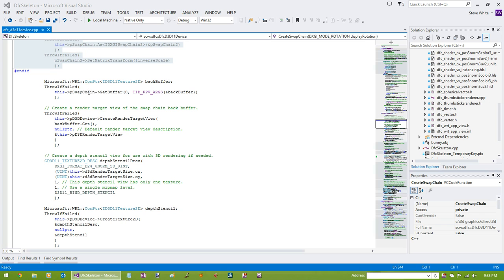Now we ask the swap chain for its buffer, actually its back buffer, and we store that in this smart pointer. So the back buffer is thought of as a resource because it is a texture. The reason we want to grab that buffer off of the swap chain is because we need to attach it to the pipeline so that the stuff we render ends up getting into the swap chain and then ultimately onto the screen.